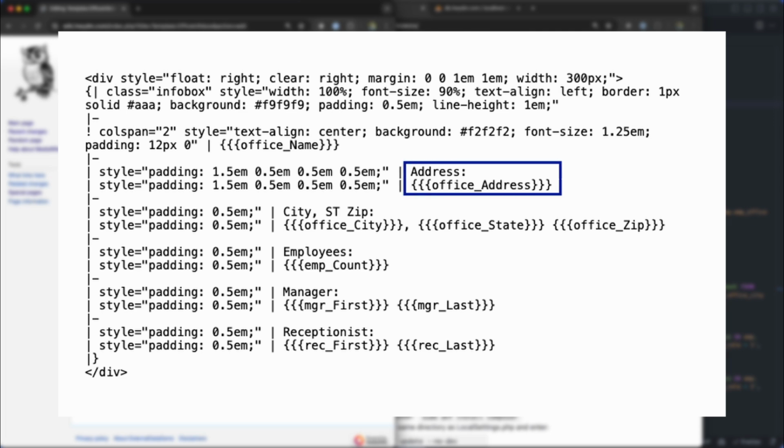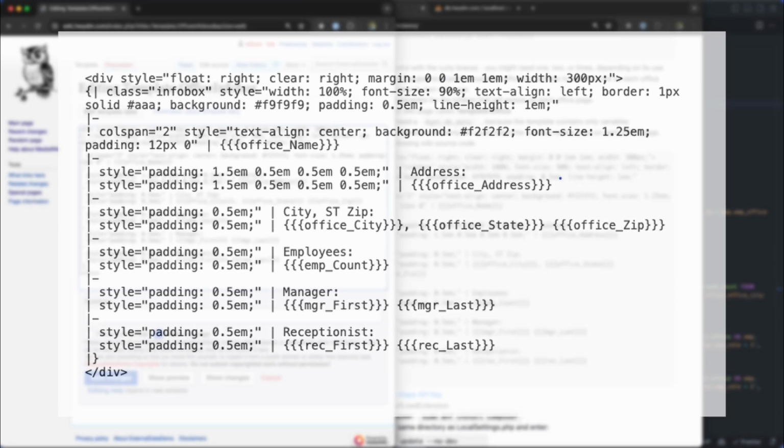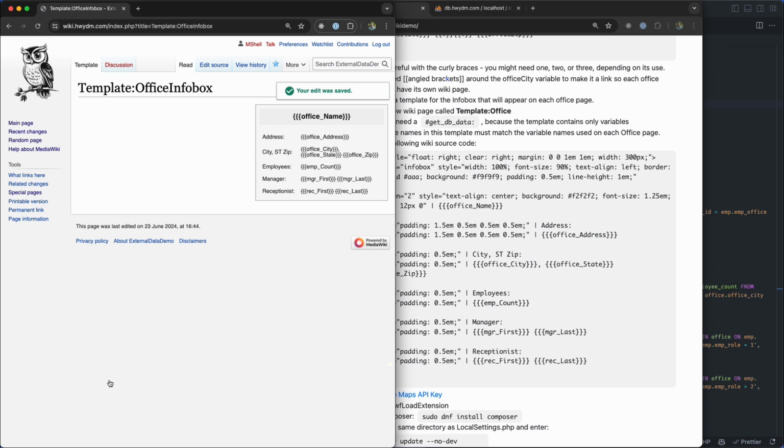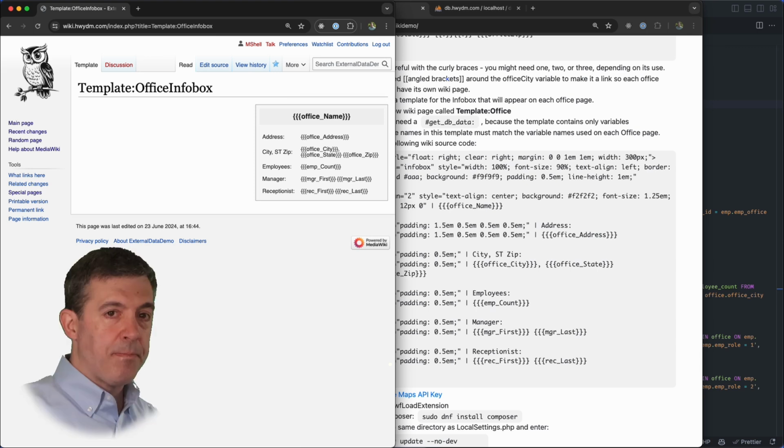But you can see address equals, and then this variable, office_address with a capital letter, is a template variable. And that will be used on this page and also on the page that calls this template, which we'll see in just a minute. So I'll save that, and you can see the template just shows the variable placeholders, but those will be filled in once we transclude the template.